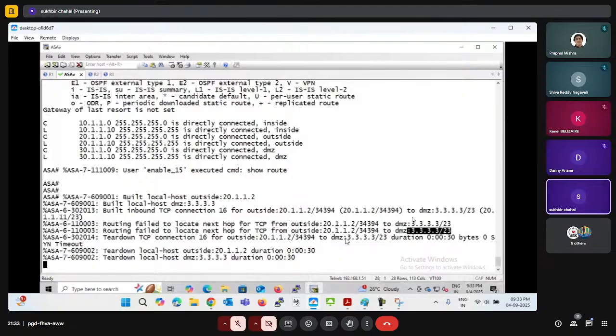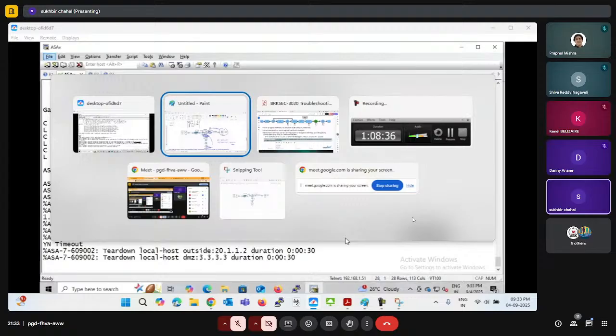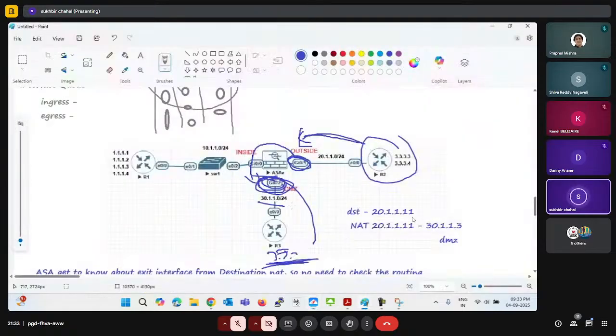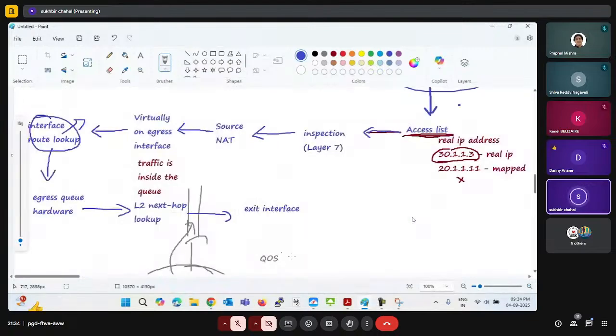Daniel, are you getting my point? Yeah. Okay. So if ASA doesn't have a route, your destination NAT still forwards the traffic. Still destination NAT forwards the traffic. So that's why ASA has to separately verify whether this route is reachable to me or not. Again here, interface route lookup.